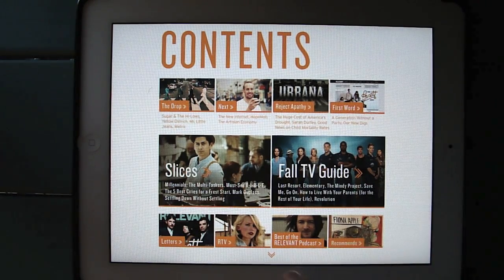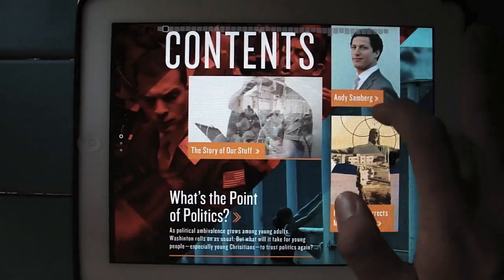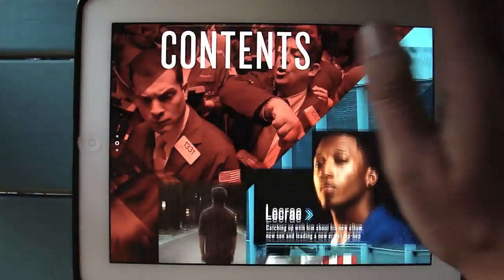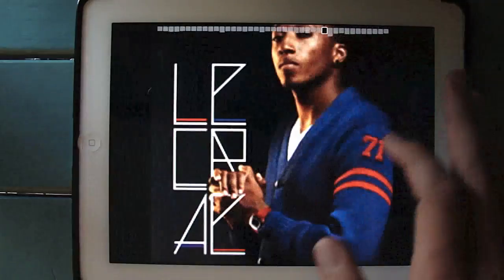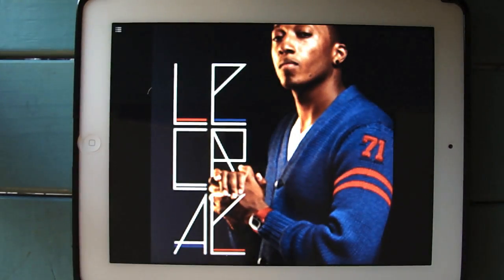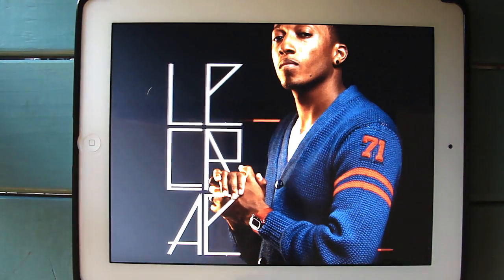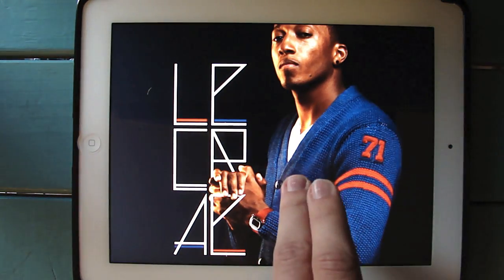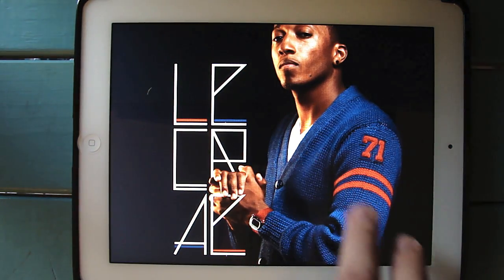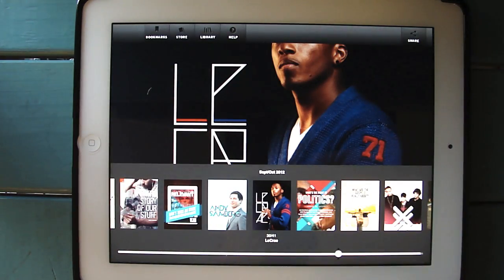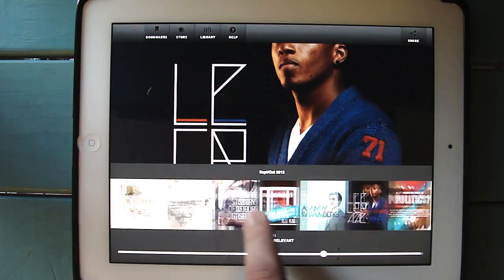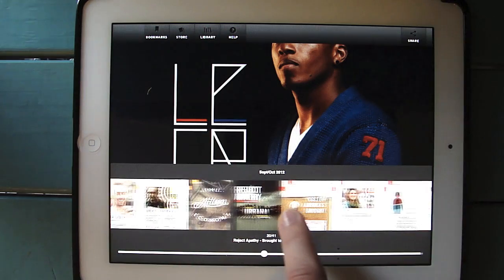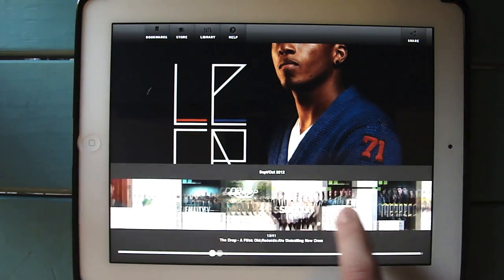And let's say you just want to skip right to one of the articles that you see in the contents. All you got to do is just tap on it and go right directly to it. Now, some of the browsing features that you'll come across is that you'll just tap the screen and kind of hold for a second, and then you can also go through the contents here at the bottom.